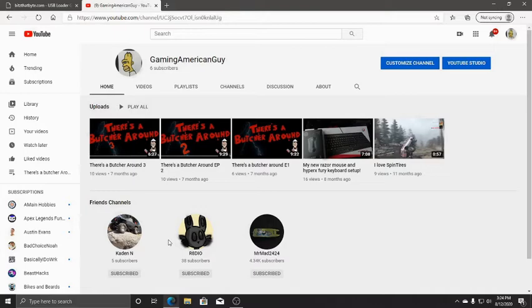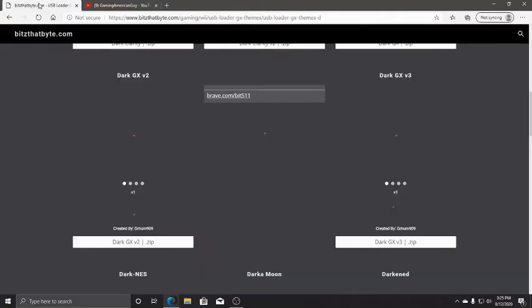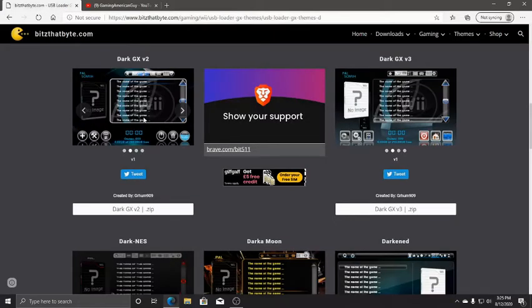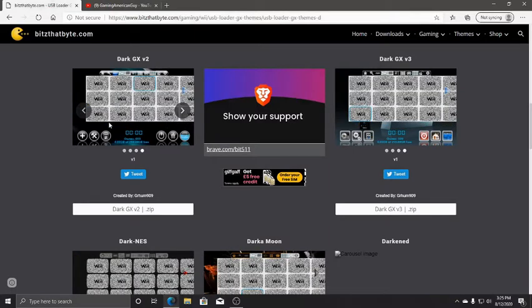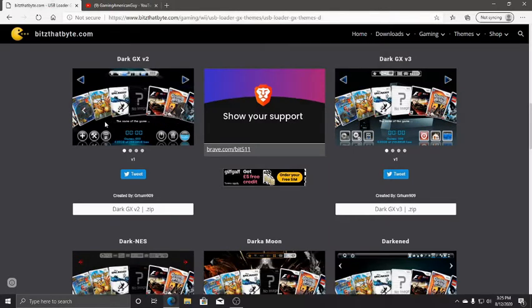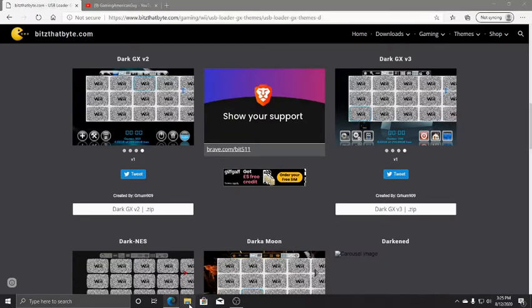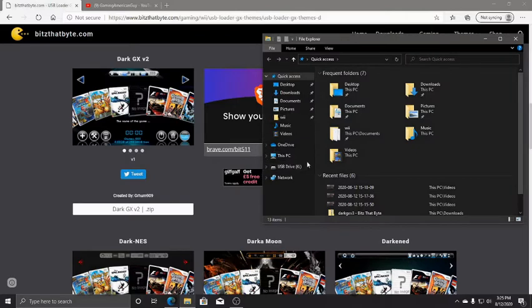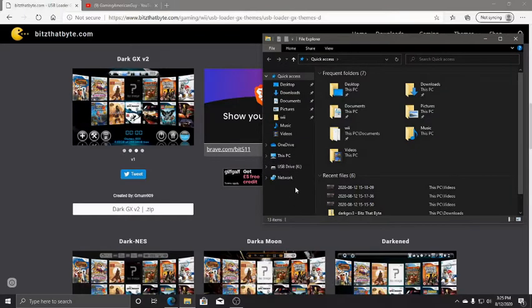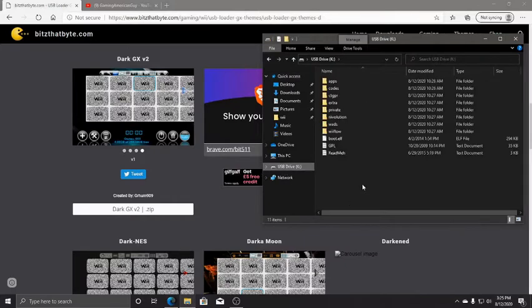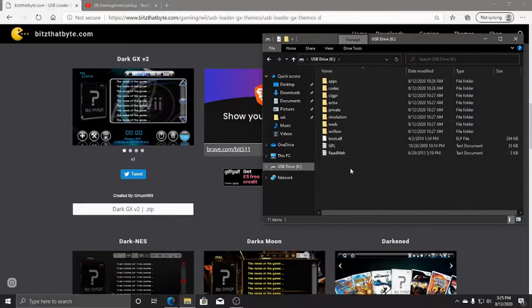So, let's get into it. First, what you're going to need is your SD card and a homebrewed Wii with USB LoaderGX on it. You'll need that first, and then after that, you just uninstall your SD card. And then what you do is put it into your system. I'll show you that I have mine in my system. It's right here, USB drive K. I have all my homebrew stuff.